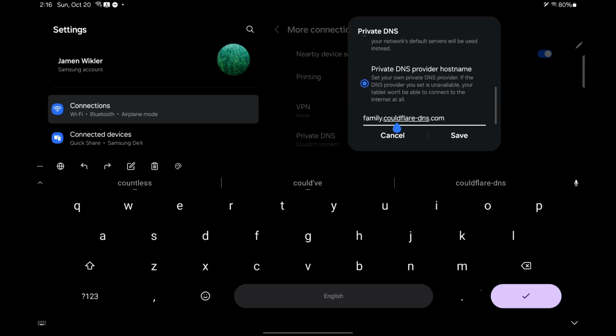Oh, nope, I spelled Cloudflare wrong. Couldflare is not going to help me.